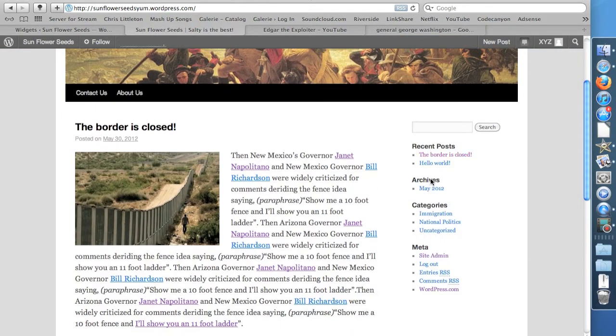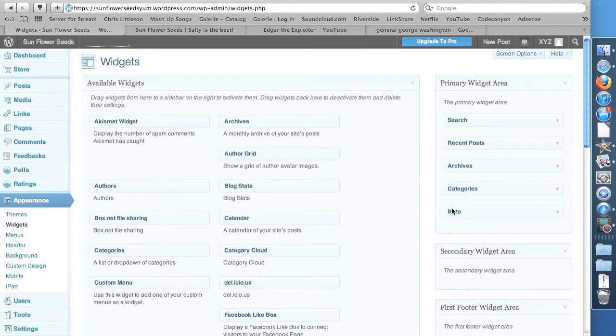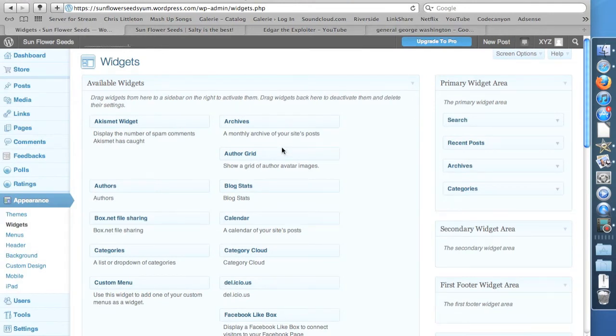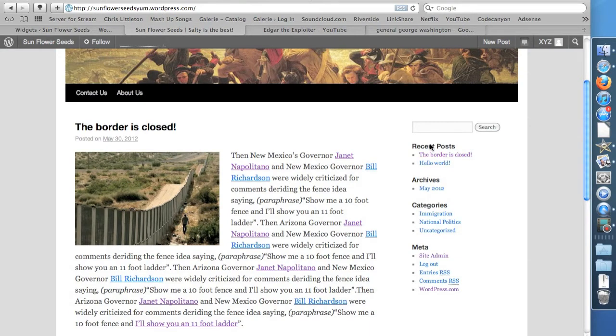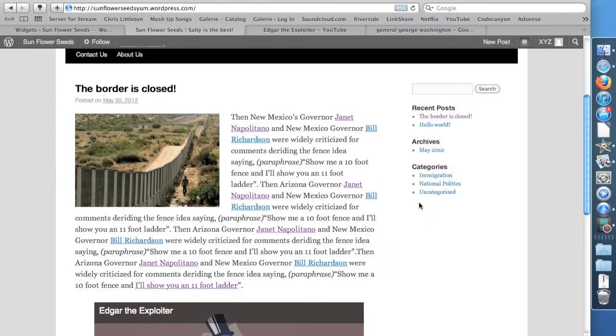So recent posts, archives, categories, and meta. This is just for admin people, so for logging in and out. I would take that off once you get the opportunity to. You just click it, drag, and drop, and it disappears, and then it's automatically saved because you took that off. So search, recent posts, archives, categories, and we've taken off the meta. We will refresh, and it's gone now.